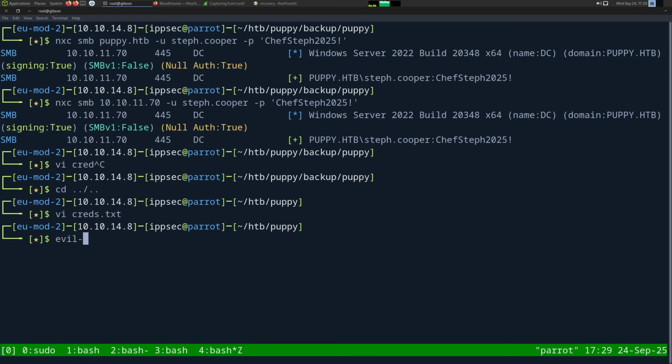So let's do an Evil-WinRM -i 10.10.11.70, chef... Steph Cooper. That's odd. I did not think that was on my clipboard still. We'll just copy this and paste.